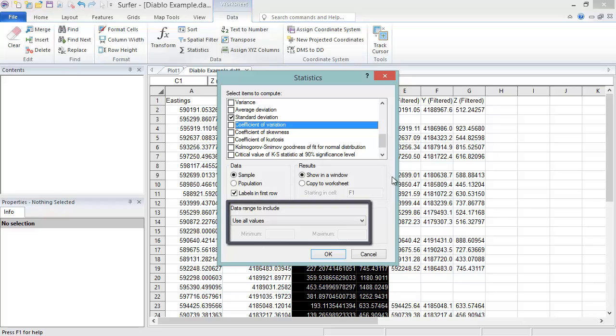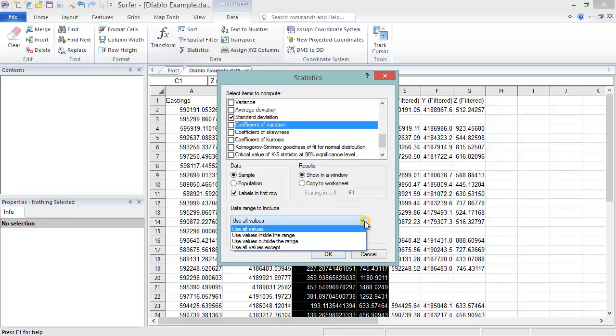In the Data Range to Include section, we choose how much of the data we want to use for the calculation. The options are to use all of the data values, use the data values within a user-specified range, use the data values outside of a user-specified range, and use all data values except for a user-specified value. The latter is useful for eliminating a null value, like -999, from statistics calculations. We will use all data values. Click OK to calculate the statistics.